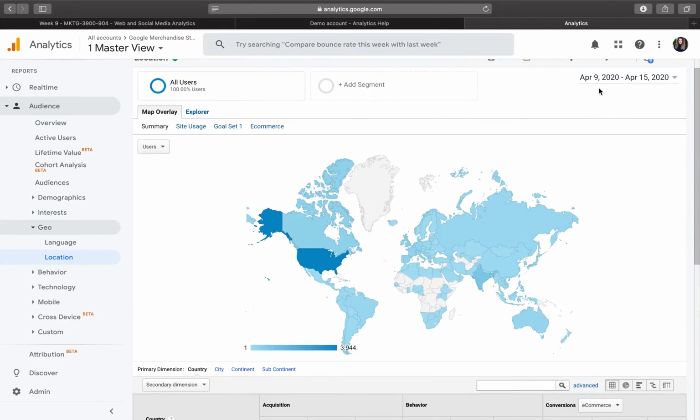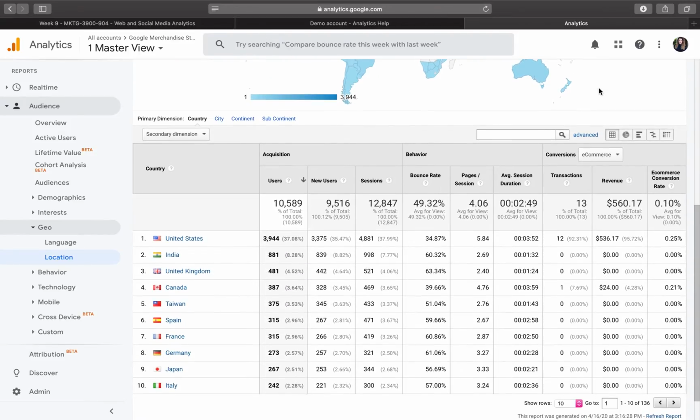It's really interesting. Now, this is data from April 9th to April 15th. So you can see the users, the sessions being created per country, the bounce rates. As you can see, the United States is actually quite lower than India and United Kingdom. So maybe the Google Merchandise Store is tracking something incorrectly and showcasing the Google Merchandise Store, and it's not really what they were looking for. They also can track page views and sessions, average session duration, transactions, and revenue and e-commerce conversion rate.